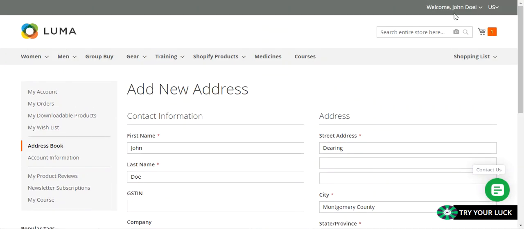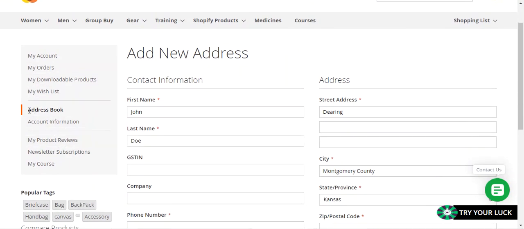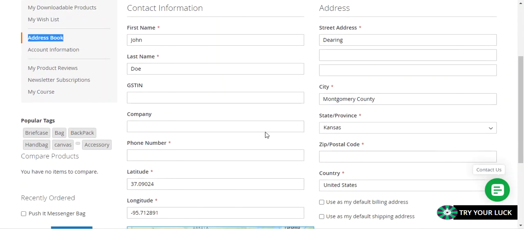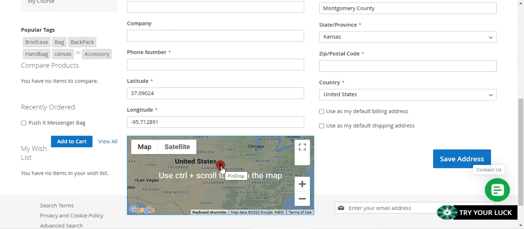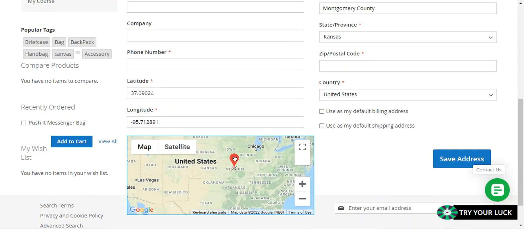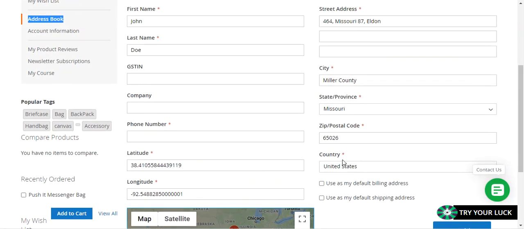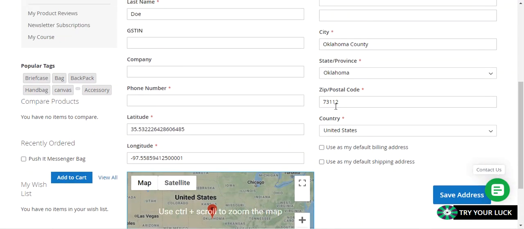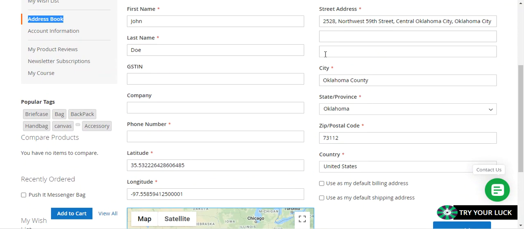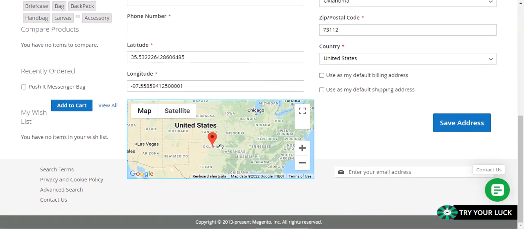So right now you can see that I've logged into my customer account, that is John Doe, and on the left hand side I've accessed the address book section, and here you can see that right now the location is Kansas. So I can change the location to Missouri as well. So you can see that Missouri has been selected, and my zip code, state, city and the address has been selected as well. Now if I choose it to Oklahoma, you can see that Oklahoma with the zip code, city and the street address has been selected there as per the requirement there.